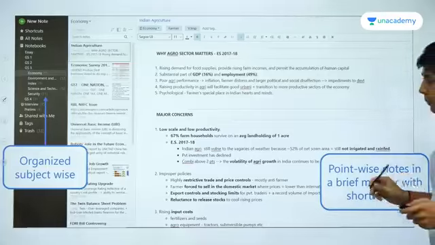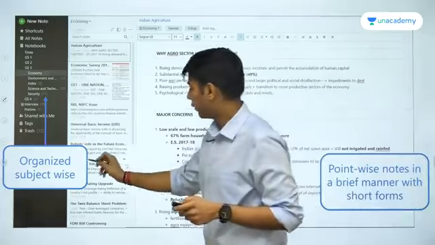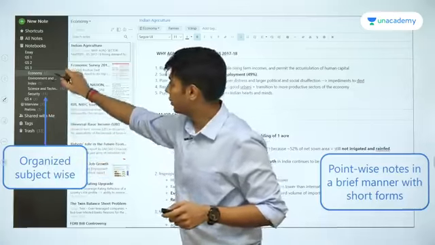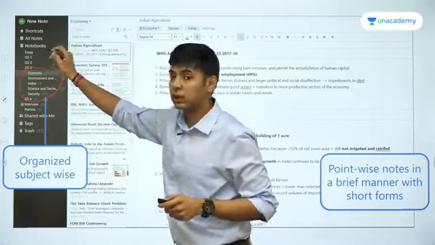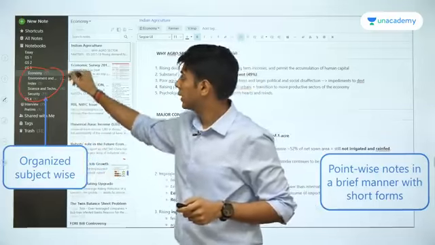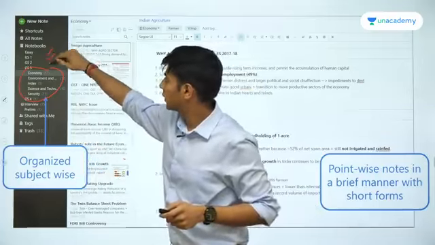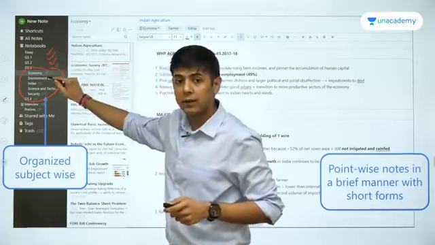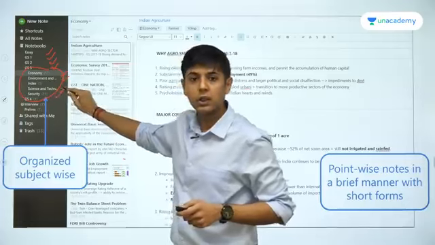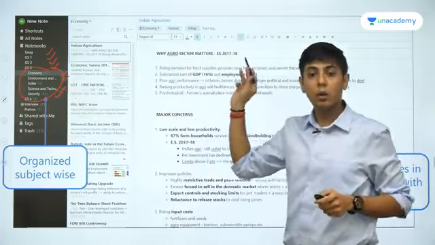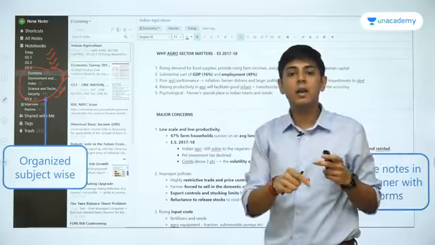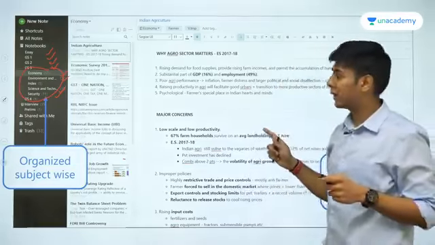So here you can see, first of all, I have organized the entire note in subject wise platforms. So you can just see I have organized subject wise. So essay, GS1, GS2, GS3, within GS3, economy, environment, science and tech, security. So this is an organized way of doing things so that it is easier for me to navigate and refer my notes. So you have to be organized.